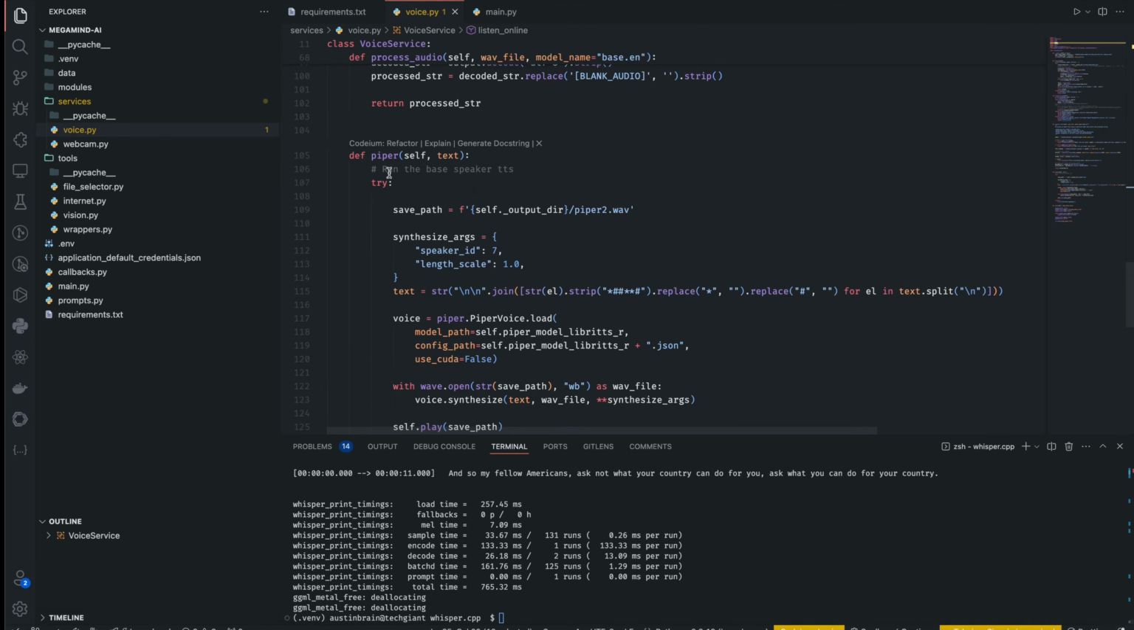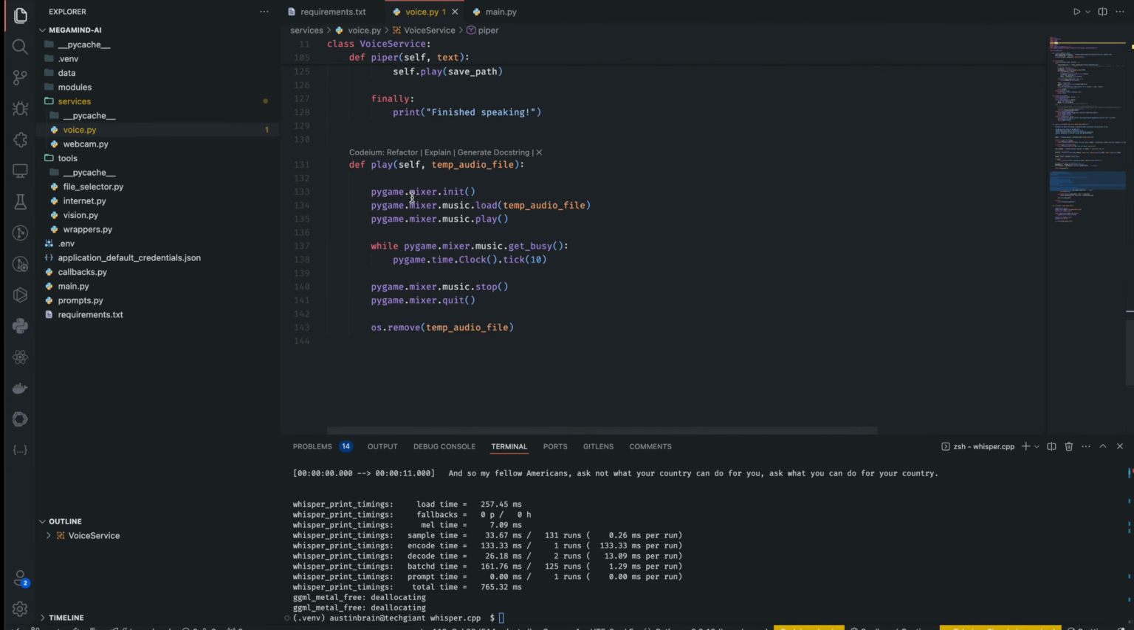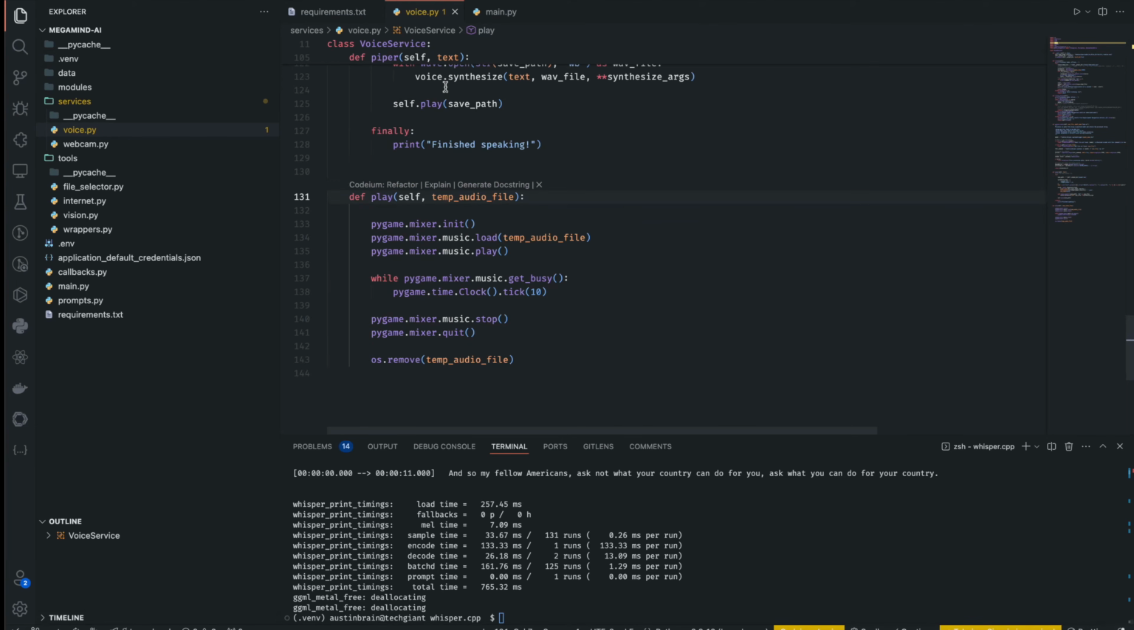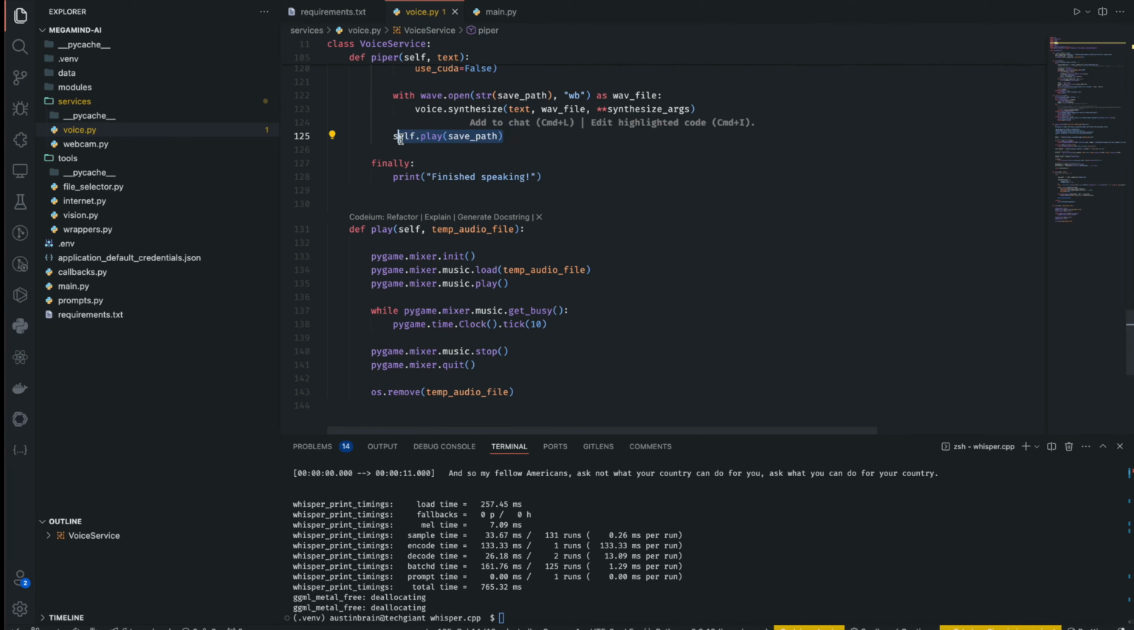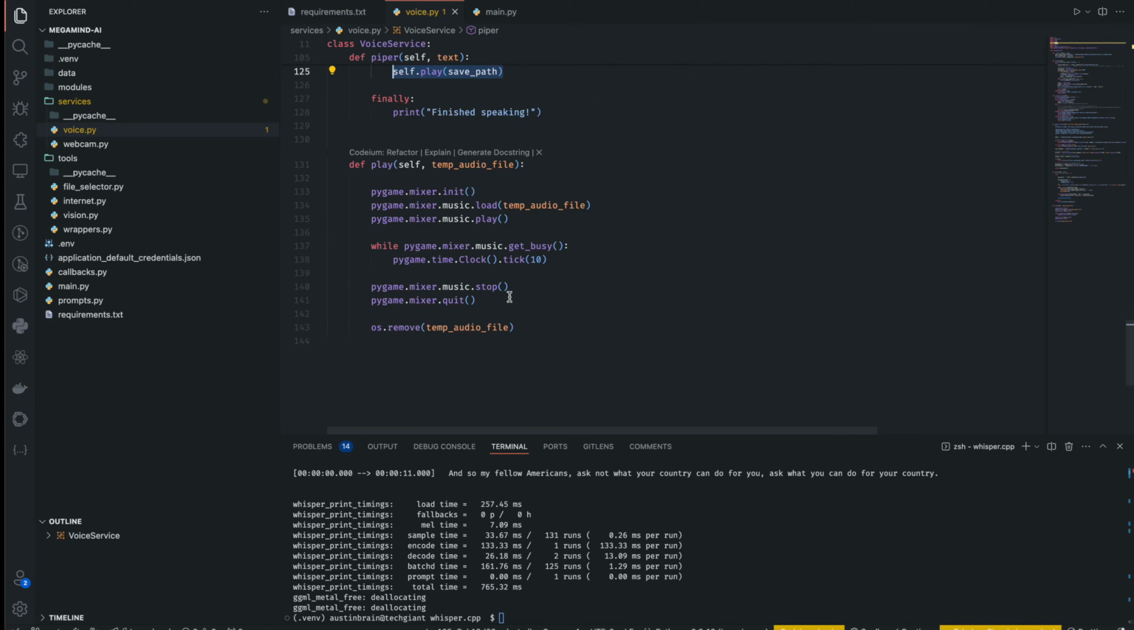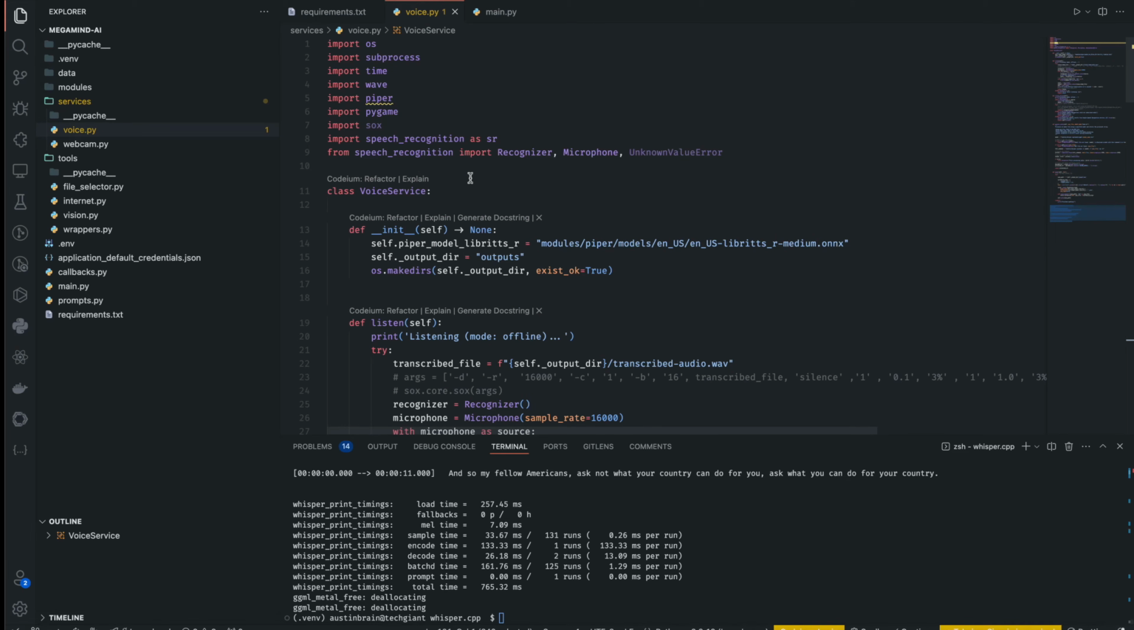And we have Piper, which we set up in a different video, and like I said, I'm going to be dropping the link to that video in the description, so you have nothing to worry about. Now we have the play function, which plays whatever audio is generated by Piper TTS. This is really simple. So the next thing we're going to take a look at is the callbacks.